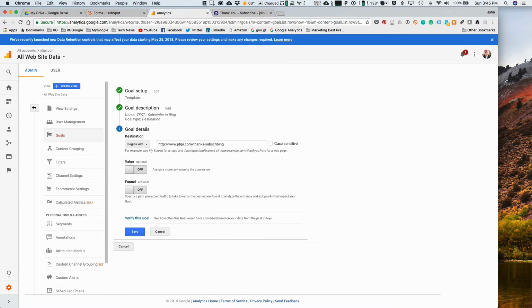For value, if you're an e-commerce site, you might understand what your average revenue is per conversion of this particular form. We do not, and this is not an e-commerce site, so we're going to leave value off. And we don't have a specific path that we care about someone taking on our site, at least not now, and we have not defined that, and so we're going to leave funnel off.